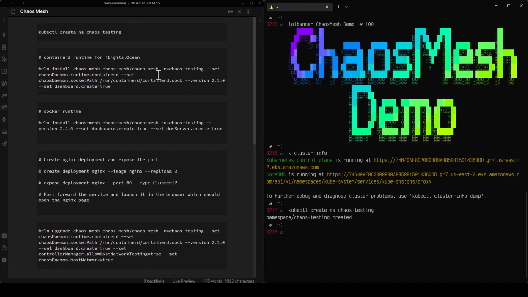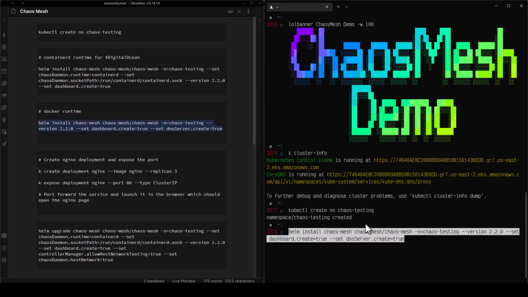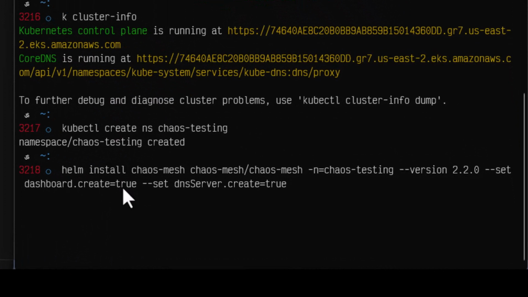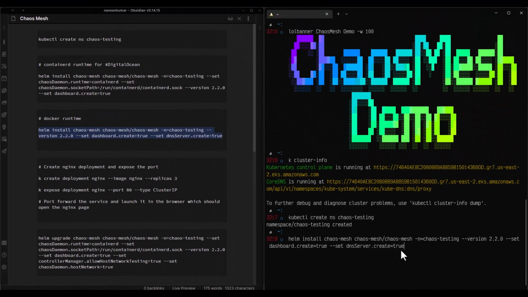As you see here, this is the command for the runtime containerd if you are using DigitalOcean. By default, AWS EKS uses the Docker runtime. So I'm going to just copy this command here. We are going to leverage Helm, as I mentioned in the slide. And here, as you see, there are a couple of parameters you have to pay attention to. One is dashboard.create equals true. This will help you to bring up the web UI for the Chaos Mesh. And if you want to create the DNS fault, you need to set dnsServer.create equals true. Otherwise, you don't see the option in the web UI.